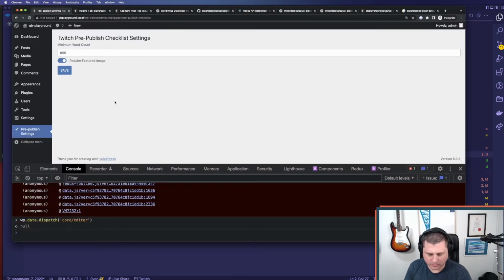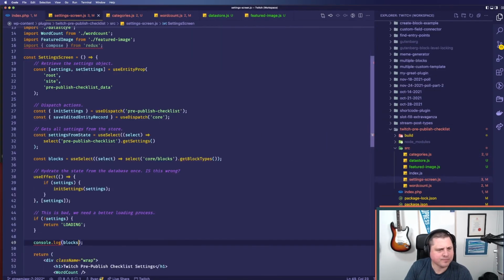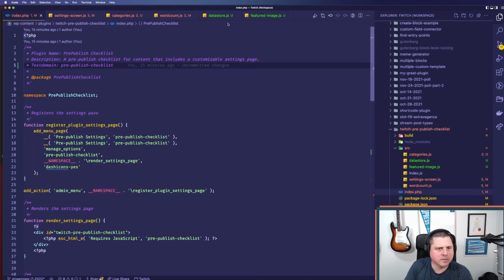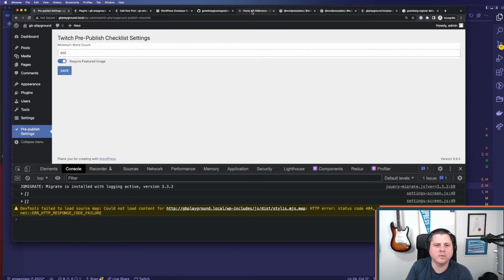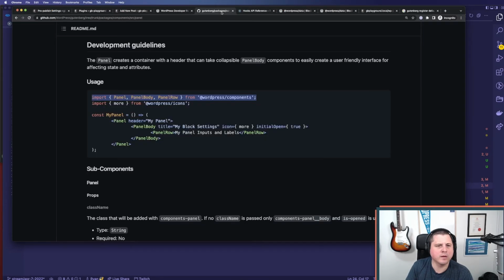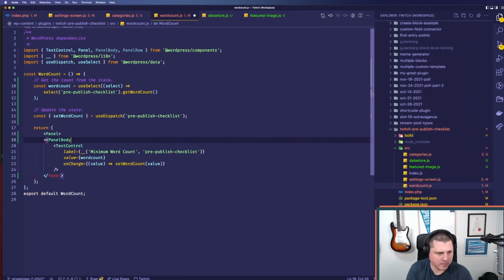This might not look good at all. Yeah, no, that doesn't look good at all. Sorry, what am I doing here? So, and then what was the example? Where am I? PanelBody and then a PanelRow on the inside. Okay, so let's go. PanelBody.